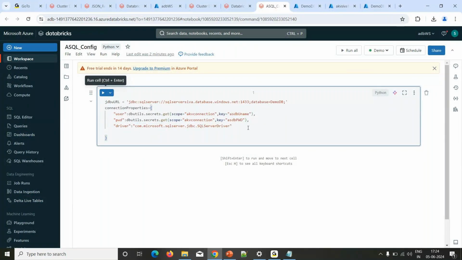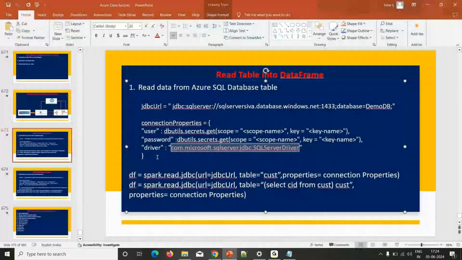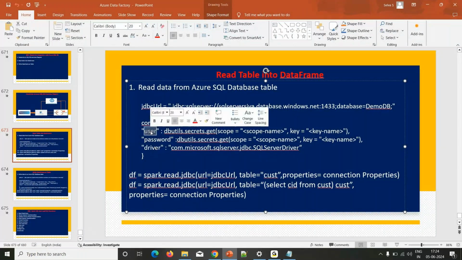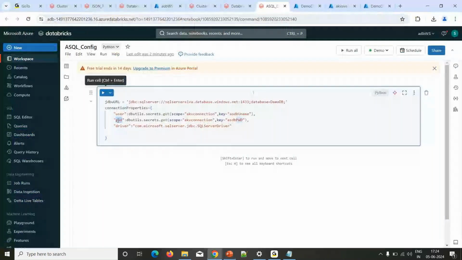So driver information we have provided, password details we have provided, username details we have provided. For the password, the full name, here I'm using the full name. So connection properties, everything is available here. Connection is a variable. The variable I have declared like this. Okay, fine. Now, what I want to do after this.